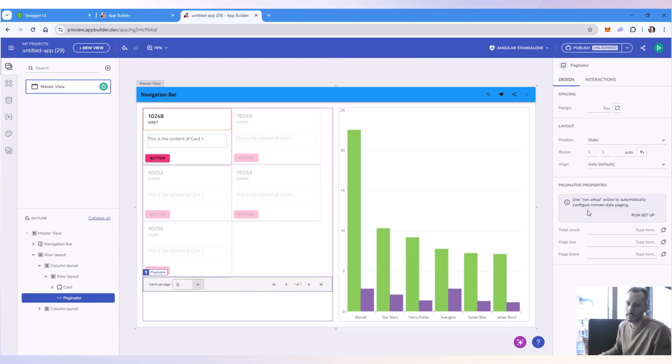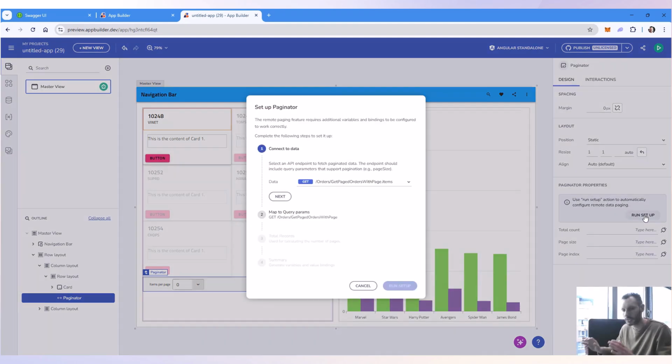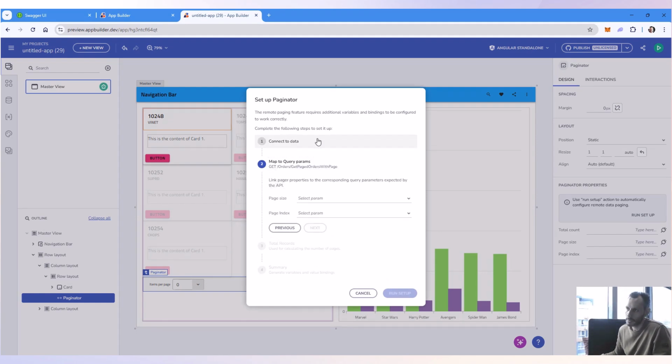You can do this type of things with it. I'm going to head over to the paging properties and use the run setup, which is a very nice step-by-step guide of how you can actually set up your remote data. The first step is binding to the endpoint that I'm going to use. The next steps are expecting properties that we will have to set in order to specify how many items we want to load per page and from which portion of the data you want to load them, which is the page size and the page index.